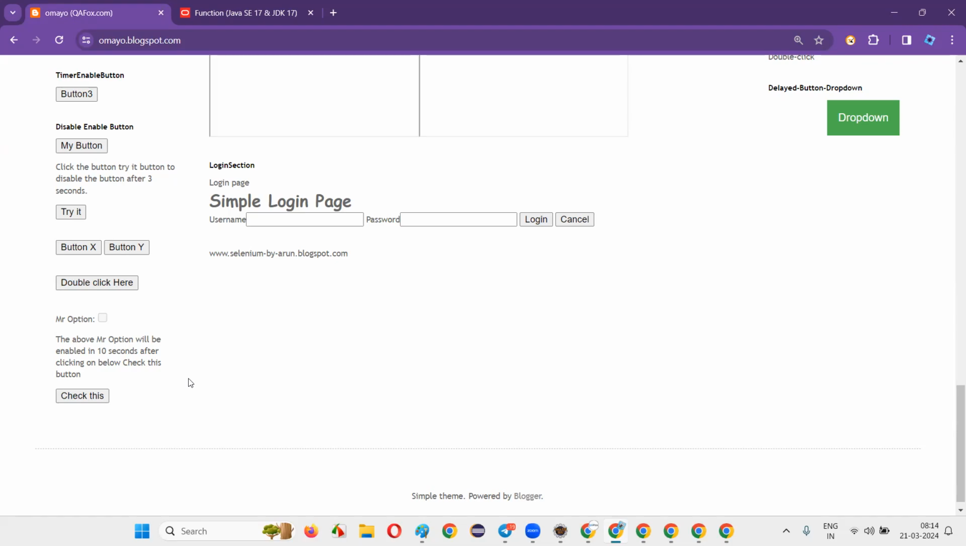Can you write the script with the different waiting mechanisms from Java and Selenium, all the things that I have covered so far? And after 10 seconds, you have to select this. That's what you have to do.